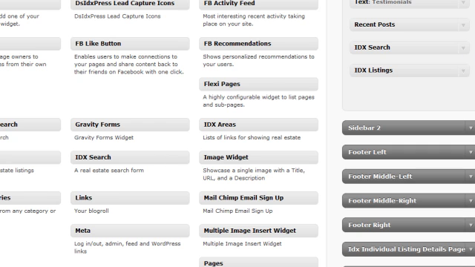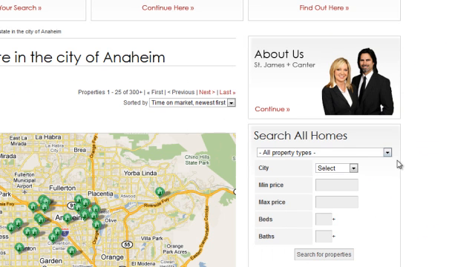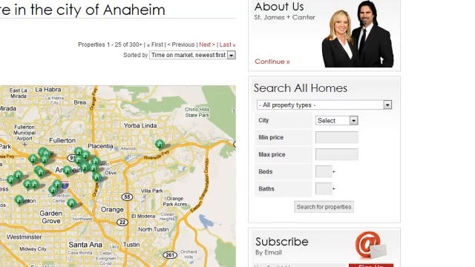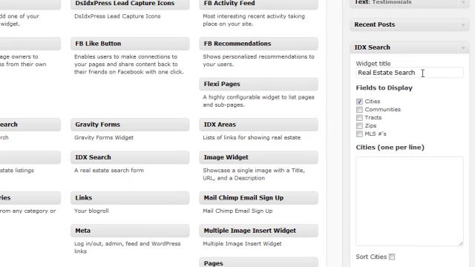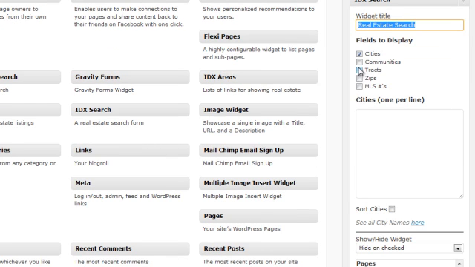This functions the same way, and you already see this one on the home page. This is the IDX search widget. This is just a straight, full-on home search widget. You could give it a custom title, choose what criteria you want. See how there's only cities. You could choose if you want to have communities, zips, tracts, and MLS numbers.